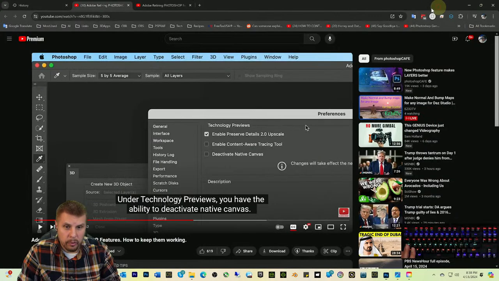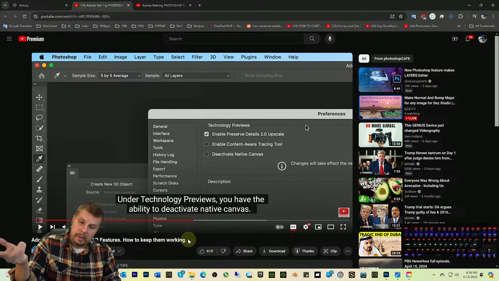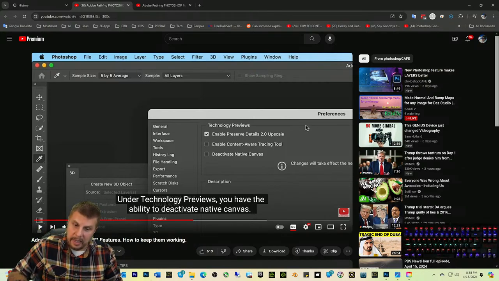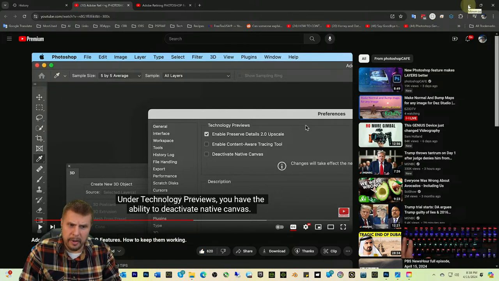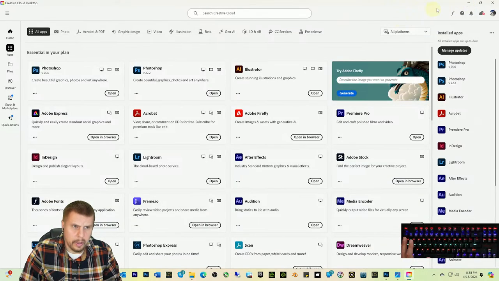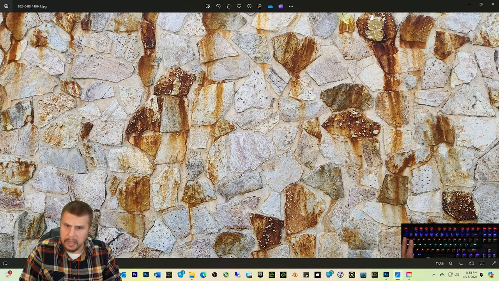Now what we're going to do is minimize this. And by the way, the video is called Adobe's Retiring Photoshop Features, How to Keep Them Working. If you need any help with this, and I don't know why I didn't give him a like, because I like just about everything I view on Photoshop. Okay, so we're going to minimize this and go back here.